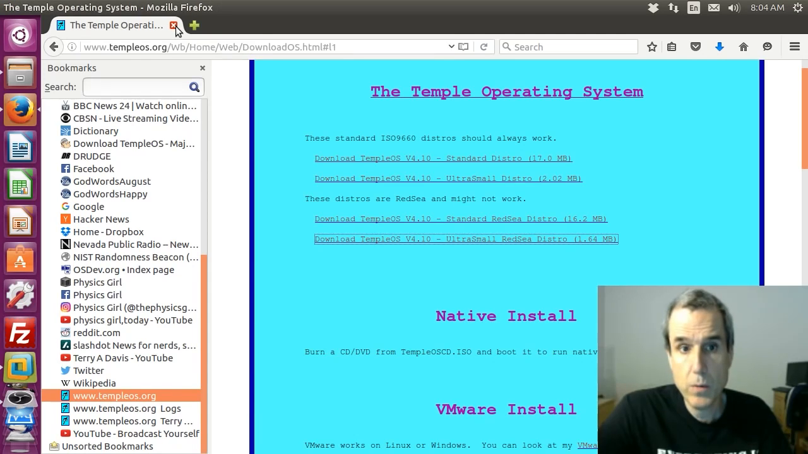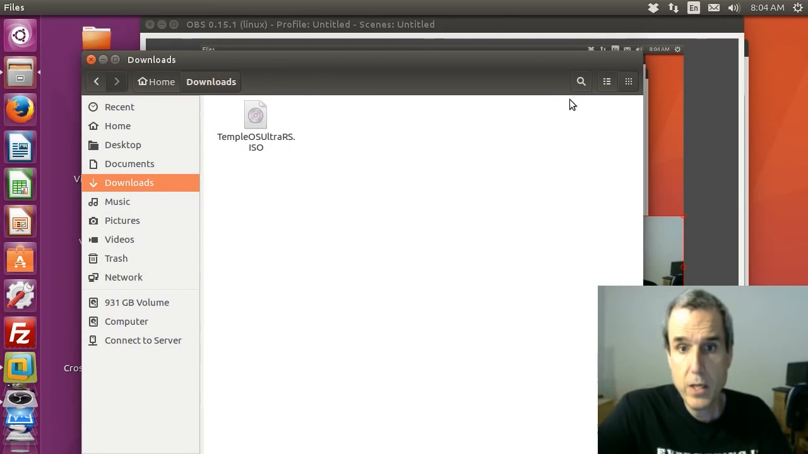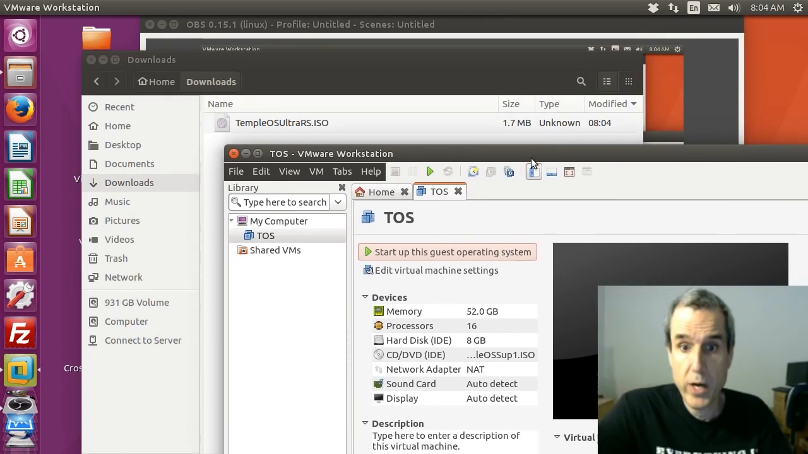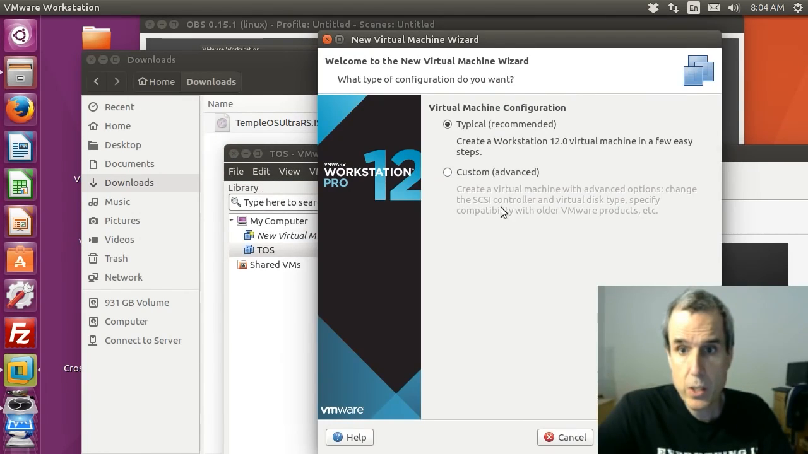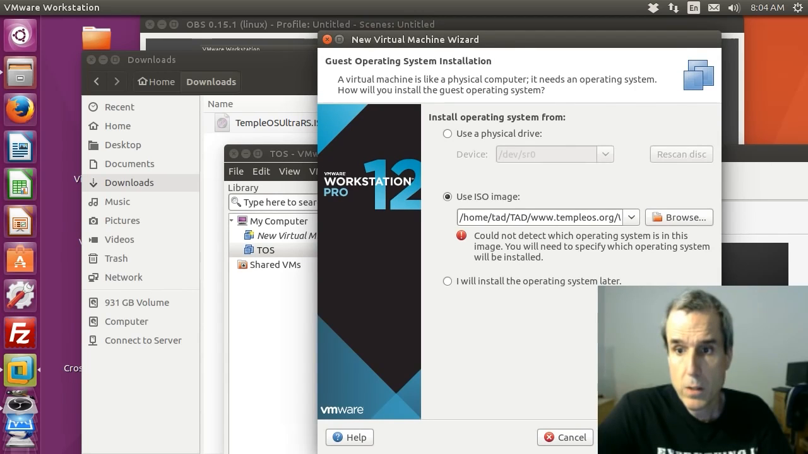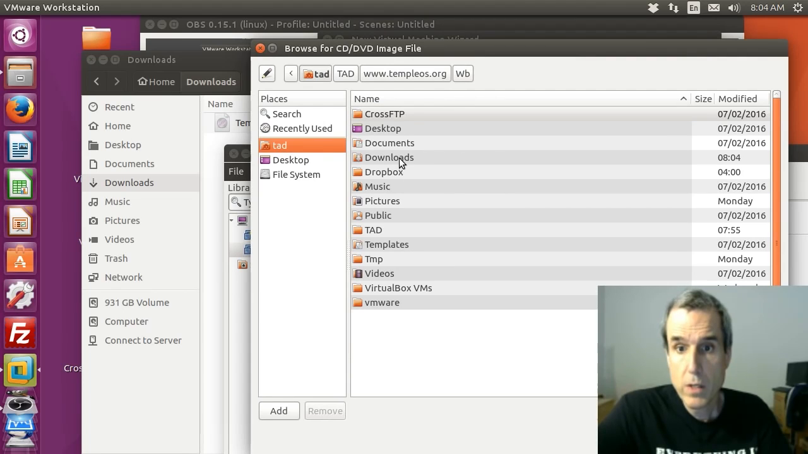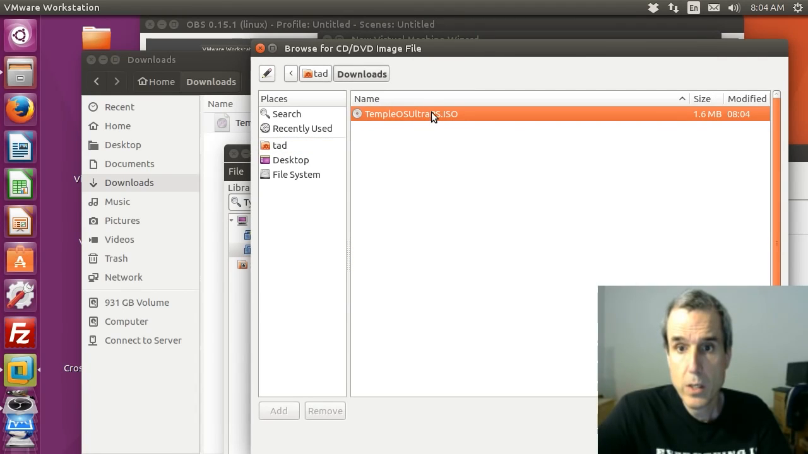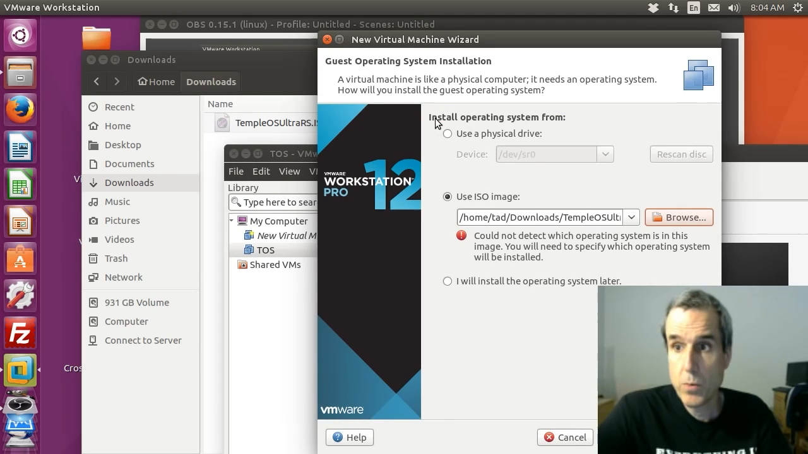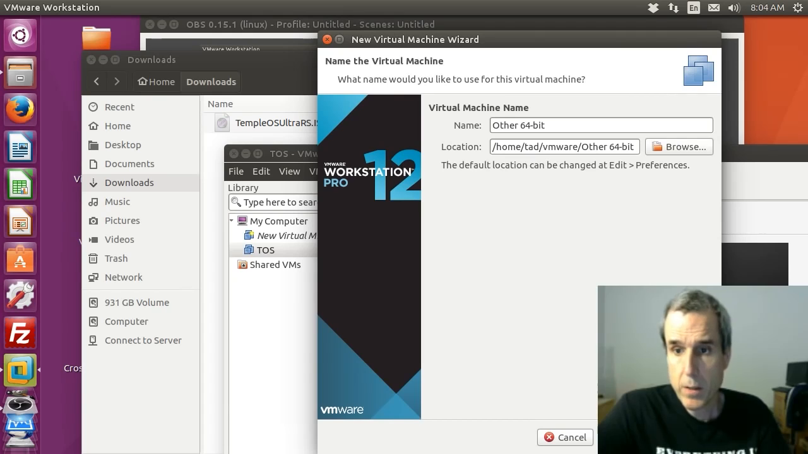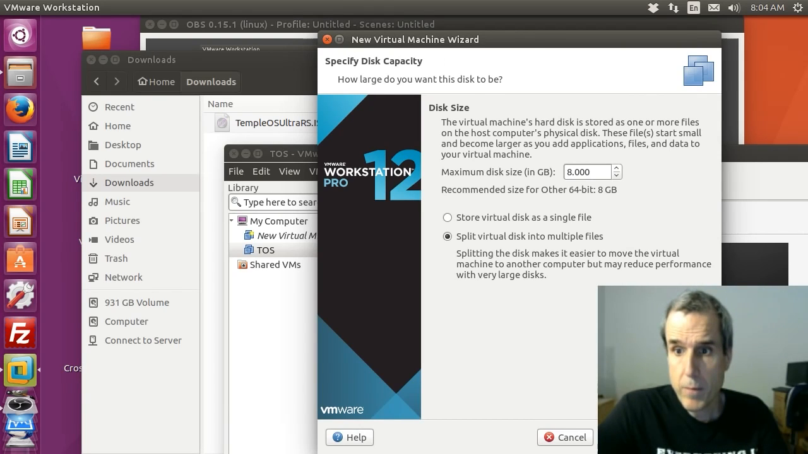Okay, so I just downloaded 1.7 meg ultra small Red C. Now I go to VMware and I go new virtual machine, typical, and I'm going to select the ISO file in my downloads directory, ultra small Red C ISO, 1.6 meg, other 64-bit, 8 gig.